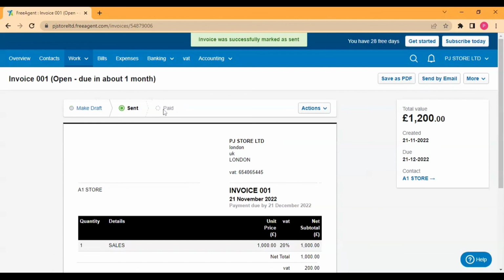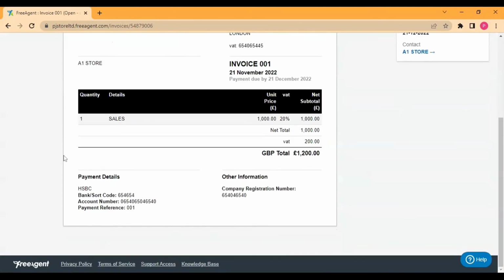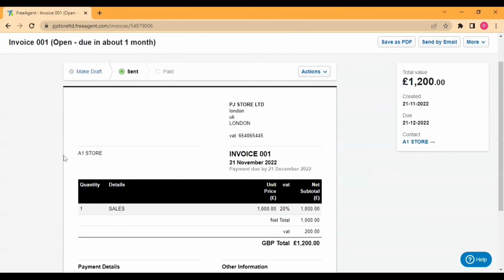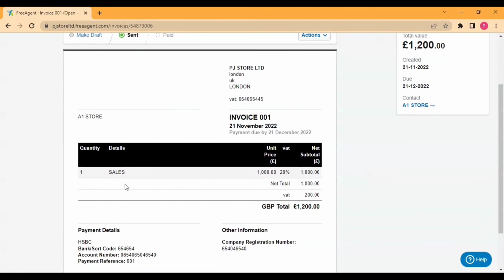Let me move to sent mode. Once you receive the money, the invoice mode will be transferred from sent to paid invoices. So in this manner you can create invoices in FreeAgent.